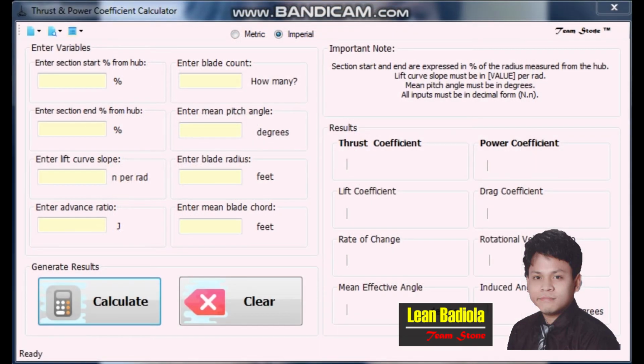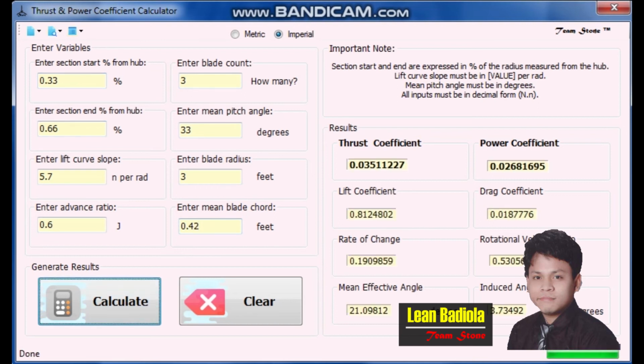Maaaring ulit-ulitin ang computation. Sabi nga ni Engineer Delicano sa kanyang lecture, mas maraming section, mas accurate ang makukuhang resulta. Gamit ang calculator na ito, hindi na mahirapan pa sa manual na computation ng mga komplikadong equation ang designer ng isang propeller.